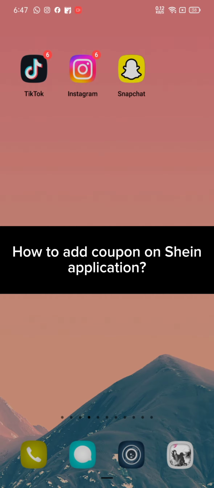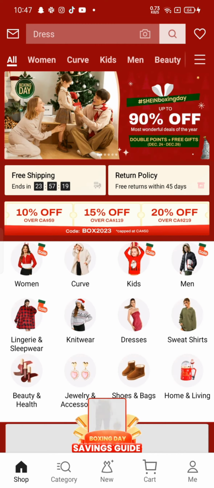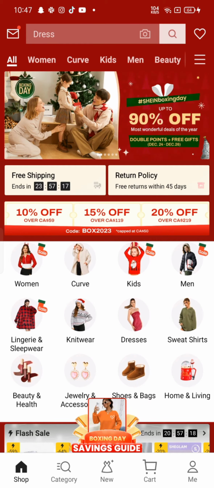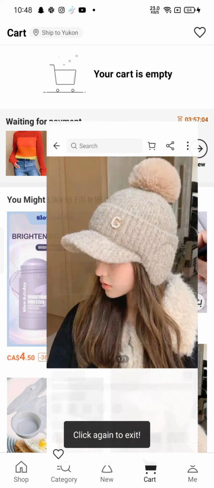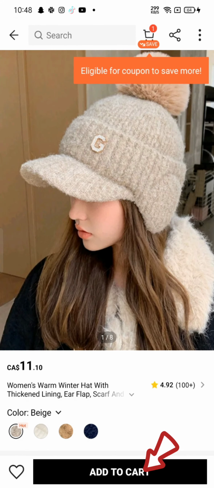To add coupon on Shein, firstly go ahead and open up your Shein application. Make sure that you're logged into your account. To add coupon on Shein, firstly go ahead and select a product that you would like to buy and add it to your cart. For that, select a product and tap on Add to Bag option.